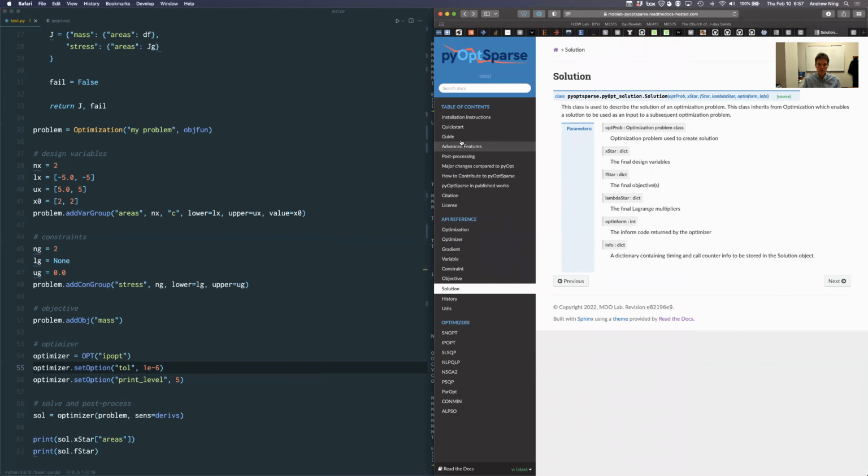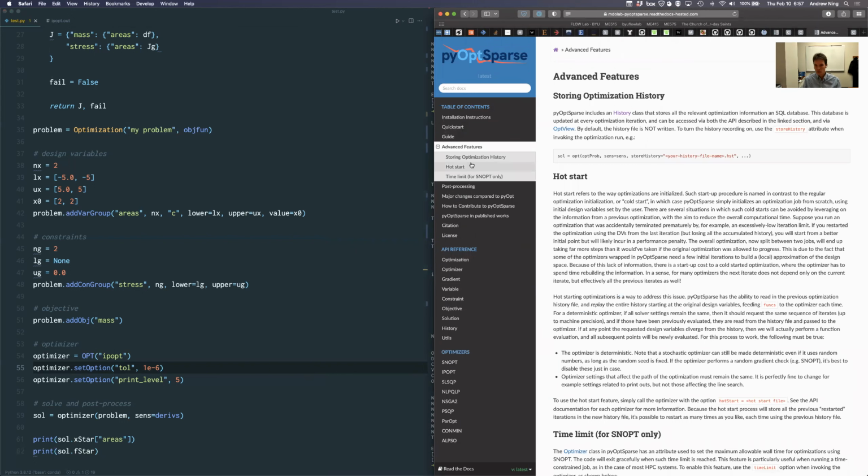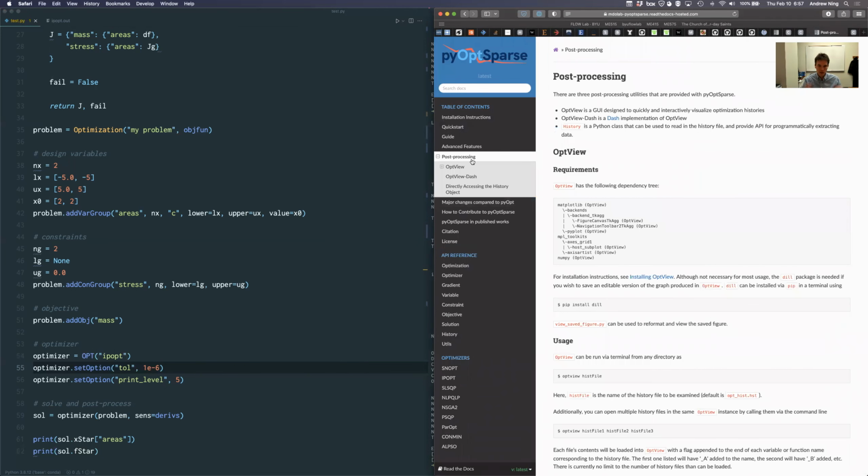There are things about some advanced features where you can store your history, you can store everything along the way in a SQL database, and there's a visualizer to visualize things, a lot of other things, not really necessary for our purposes, but certainly you can take a look, and some of these may be useful to you in your projects if you're interested. Okay, that's it.